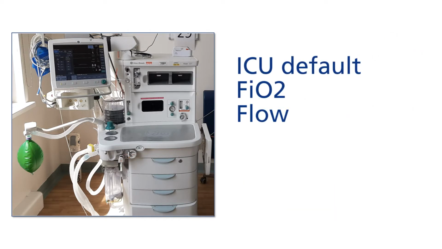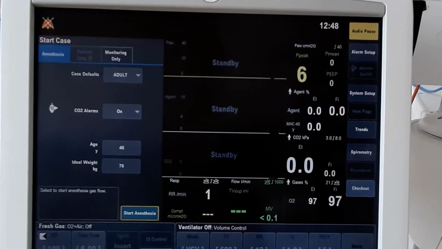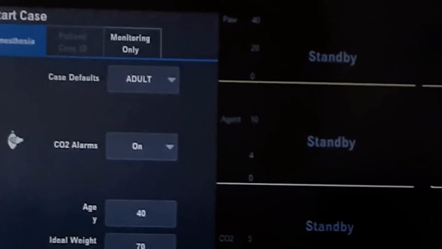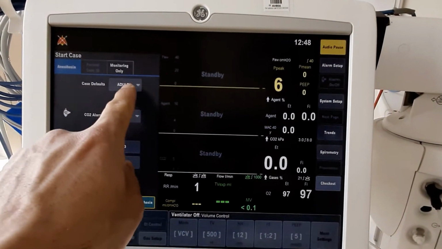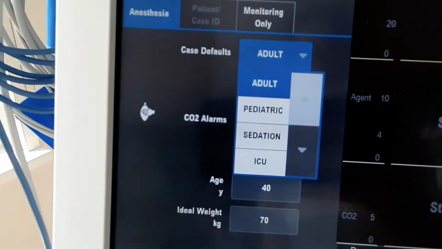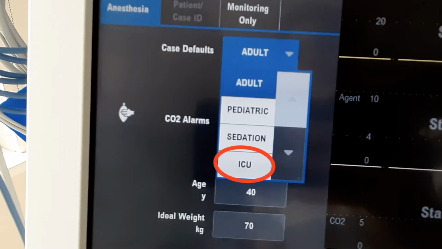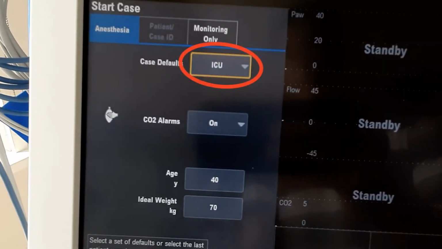We will now show you how to set the ICU case default, how to set the FR2 and the flow. Once you have completed a full check or left the standby screen, you arrive at this screen. Press the Adult button and choose ICU from the drop-down menu. This will open default settings for alarms and ventilator for intensive care use.